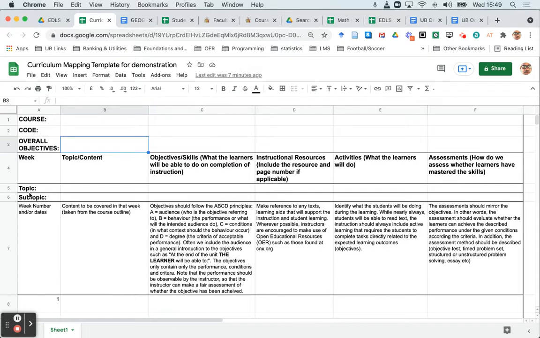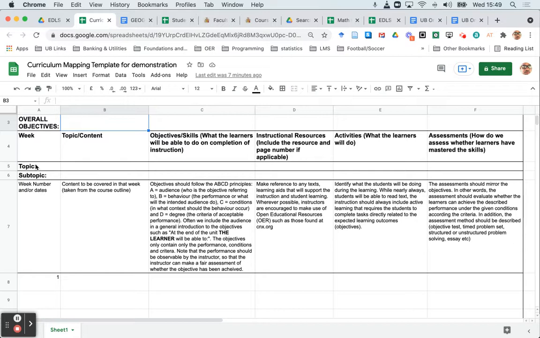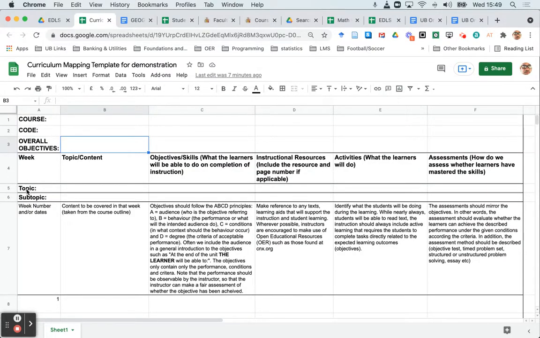Now, finally, you will notice that there are these two rows here, topic and subtopic. They're optional. Some people include them. Some people just ensure that all of the information is written under this topic or content column. It's up to you. But they're just to indicate whatever topic is being taught that week and whatever subtopic as well.